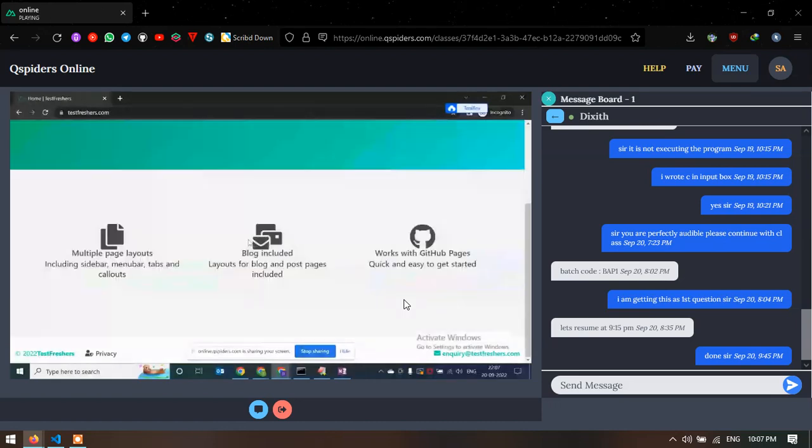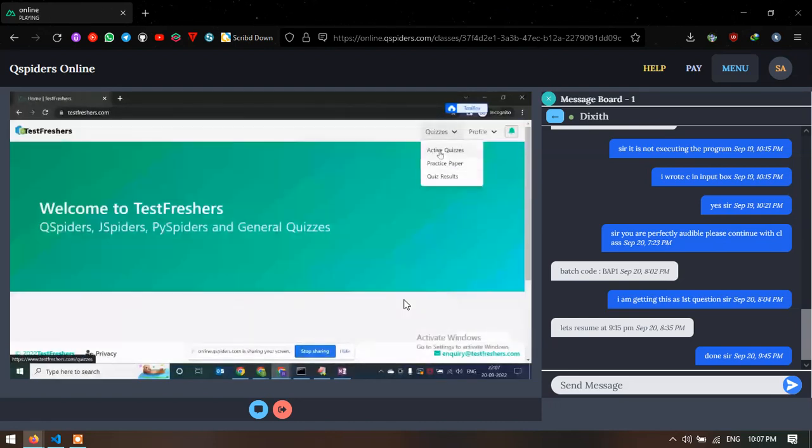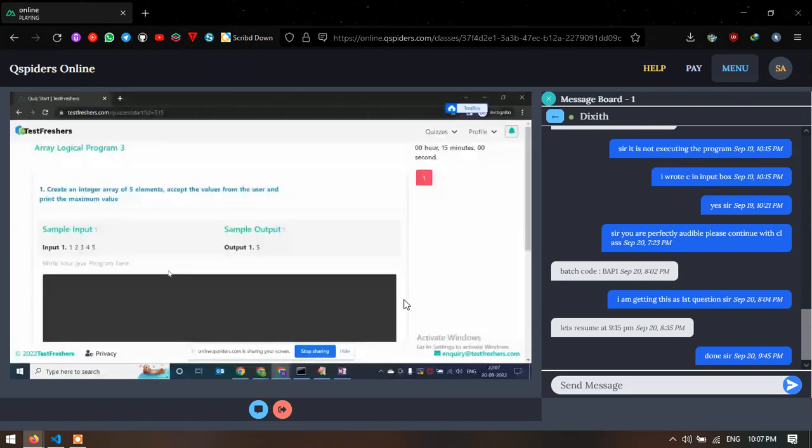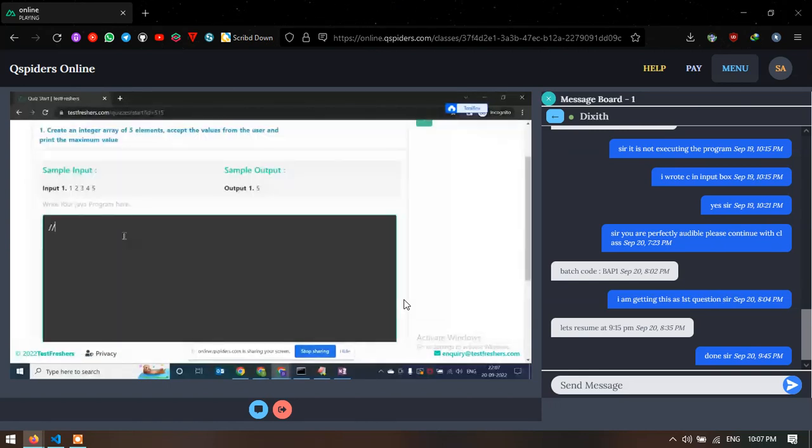Look here now. Start. What is the first thing? Import scanner class. Import java.util.Scanner. Next, class A1. Public static void main, String args. Integer array, new integer array of size 5.